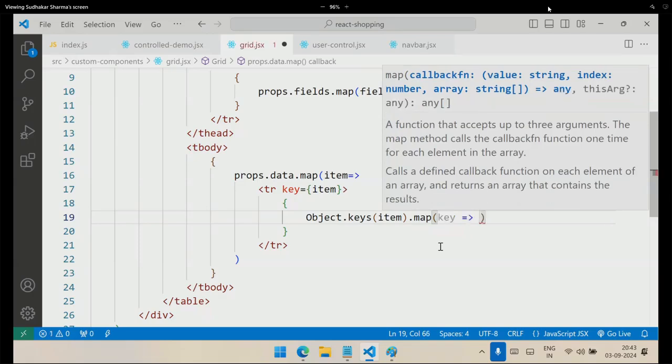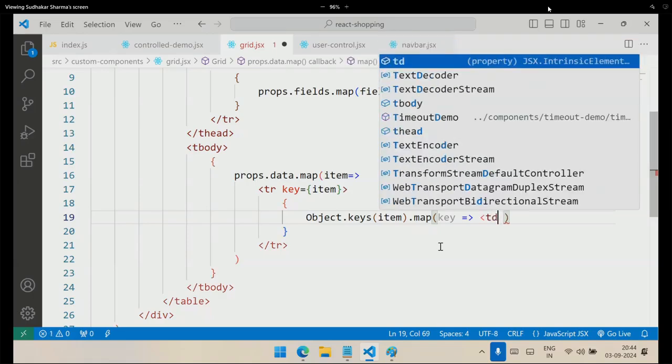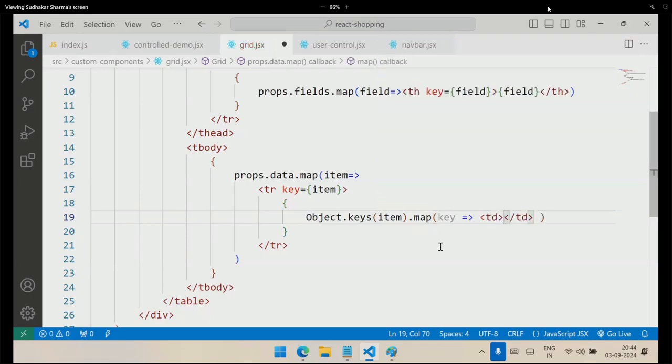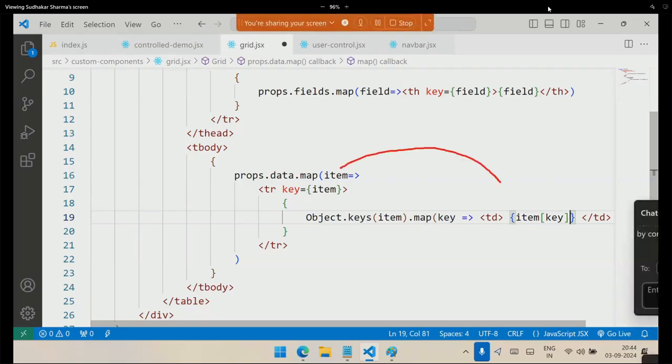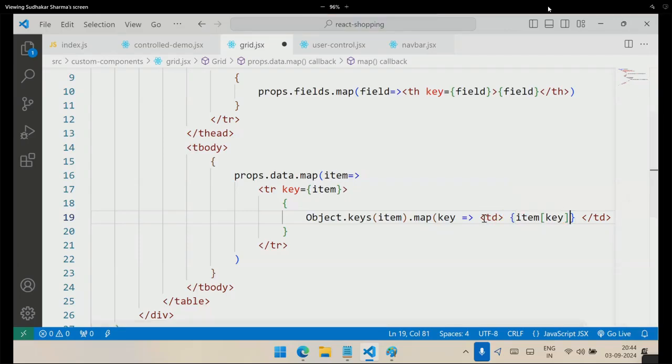But I don't want to display the key. For every key, I need to generate a cell, a TD. And in that cell I want to display the value of that key, not the key. What is the object name? The object name is item, so item of key. That means it will give the value of that key. Item is an object, am I right? This object has a key, that key we will pass, and whatever value is in that key will print here. Now this also should have a key. I will use key as the key.